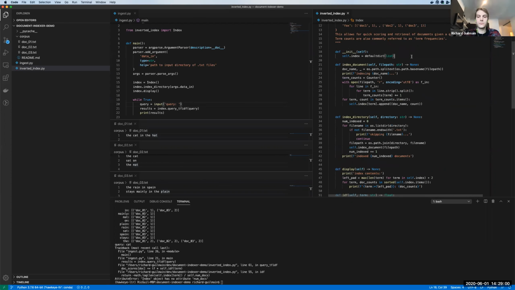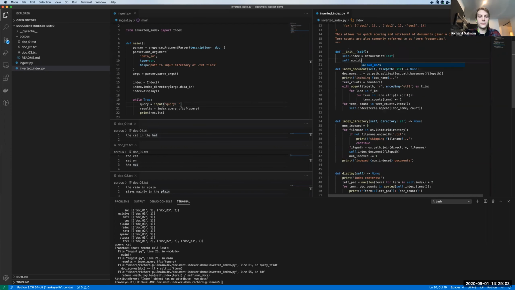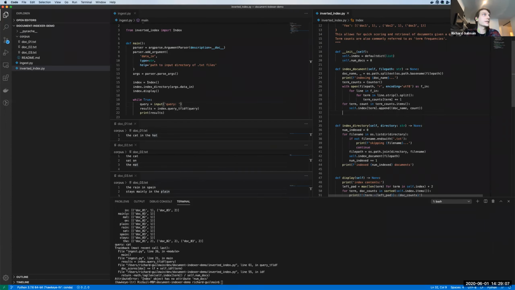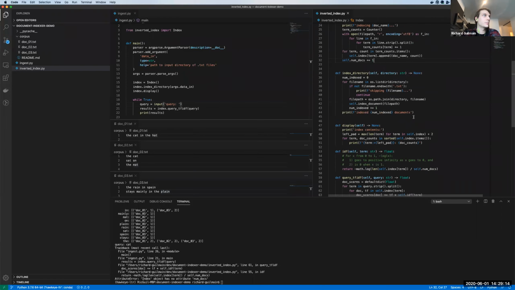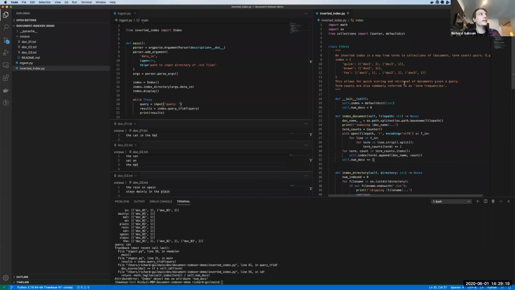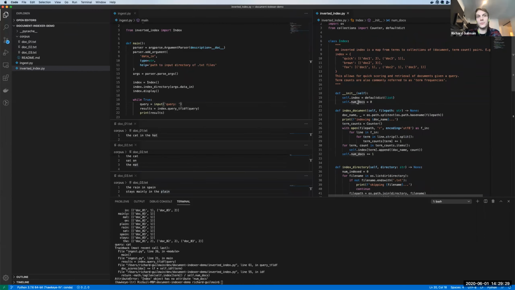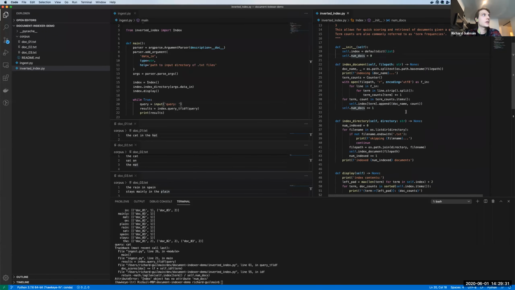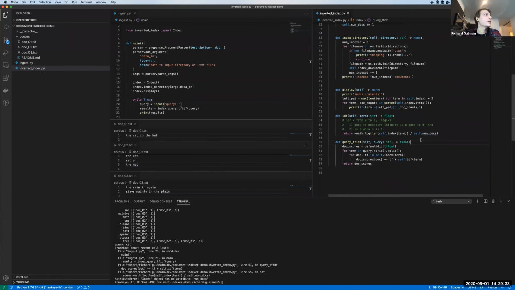Let's do that. Self.numdocs equals 0. And then here at the end, we'll say self.numdocs plus equals 1. Now we have this. So this goes to show you that your index has this structure, but it can also contain other meta information that could be useful. Here is just the number of documents that are indexed in total. And that allows us to calculate the IDF.